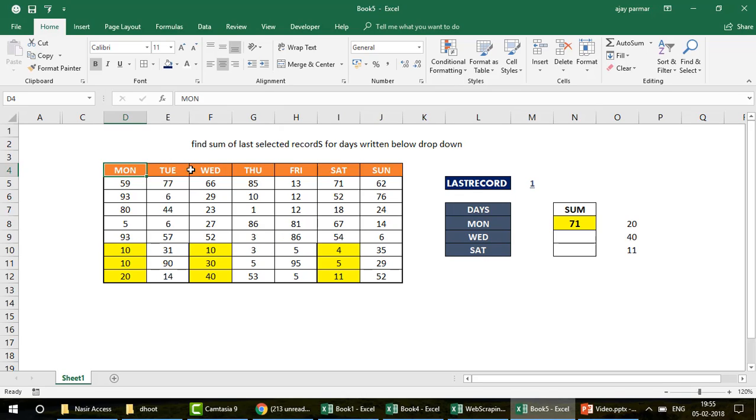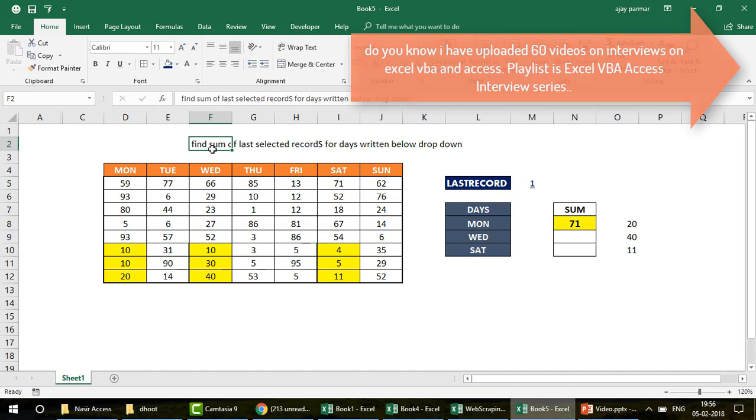So this is what my subscriber sent me as the question. Now you have the data here: Monday, Tuesday, Wednesday, Thursday, Friday, Saturday, Sunday, and you have some numbers here. Now what he actually asked in the interview: find the sum of the last selected records for the days written below the drop down. So guys, see this very carefully.